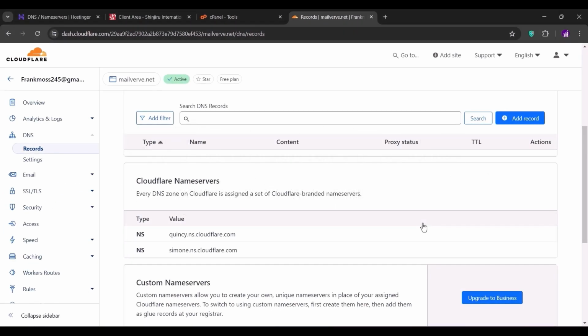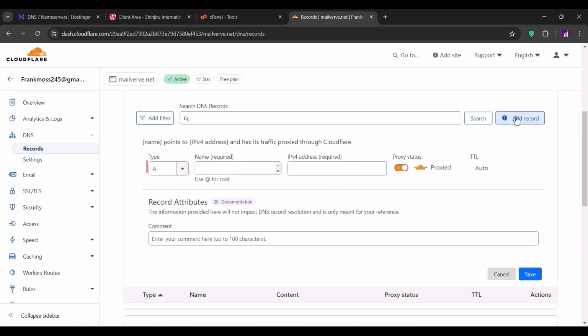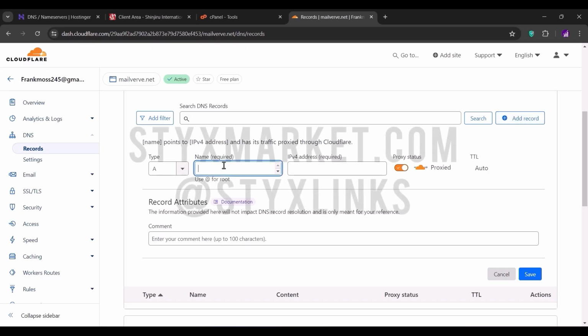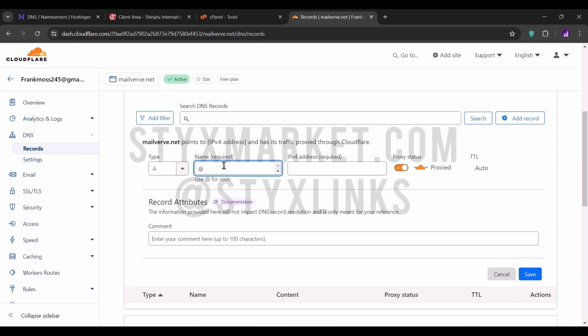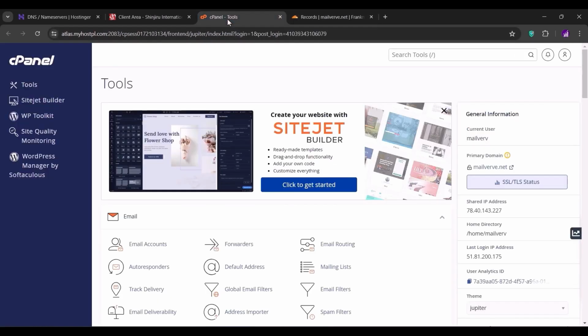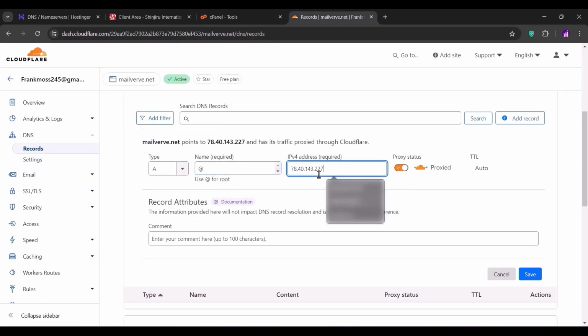To do that, click on Add Record. For the type, make sure it's an A record. Next, type the @ symbol at the name field. At the IPv4 address field, head back to your cPanel dashboard. Now copy the shared IP address and paste it at the IPv4 address field in Cloudflare. Turn off proxy status and save.